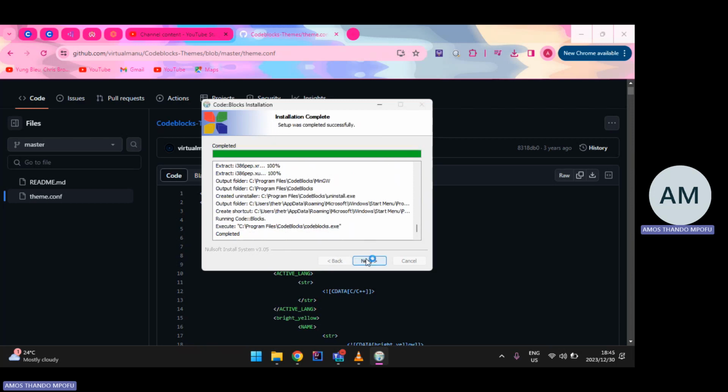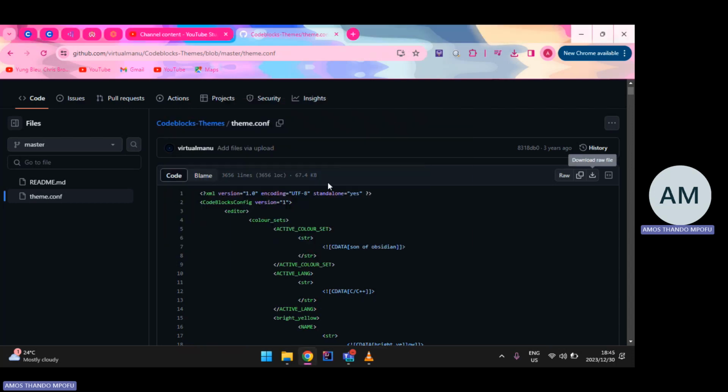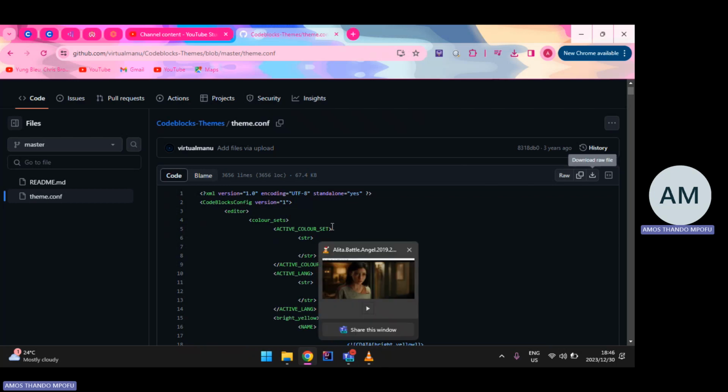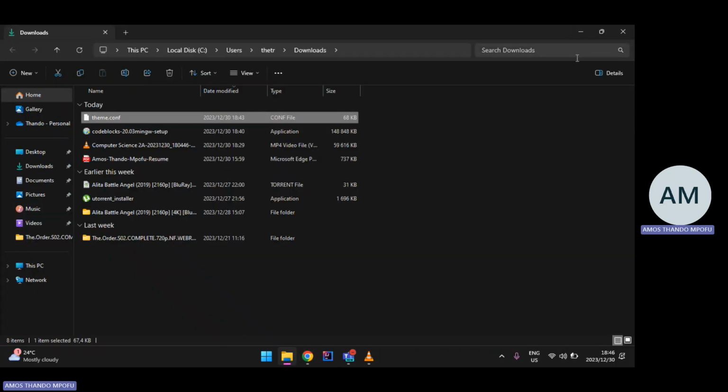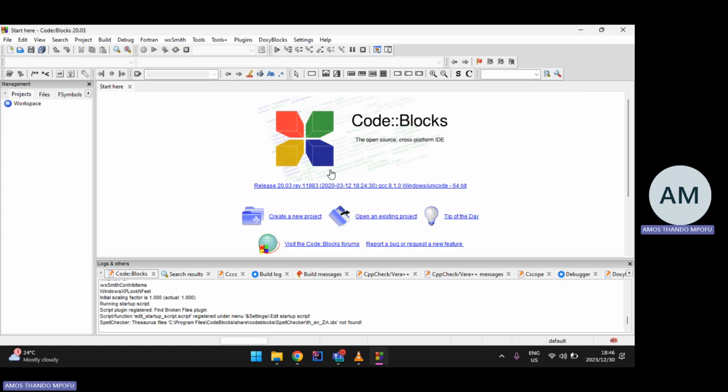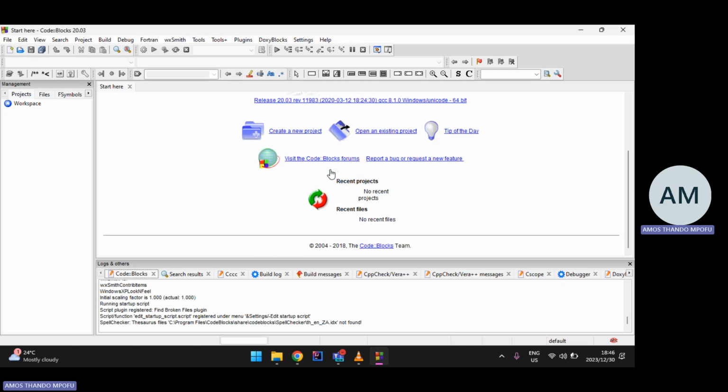Okay, I'm just gonna click yes. Now it's done. So in order for you to set up the colors, to add more colors, you have to run Code::Blocks at least once. And then after running it, you close it. You have to run it at least once. So we're gonna wait for it to open. Okay, we've run it at least once, right?